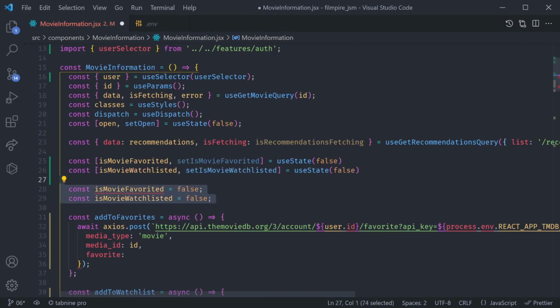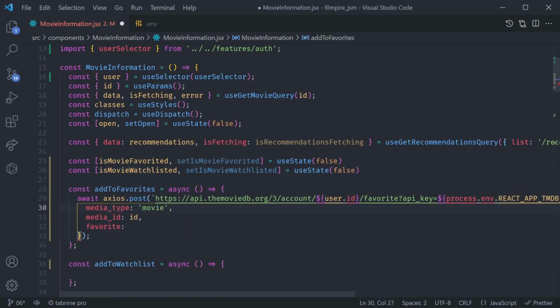We can now remove these two variables. And in here, if the movie is favorited, then we simply want to say not isMovieFavorited. That means that if it is favorited, we want to unfavorite it. But if it's not added to the favorites, then we want to add it.